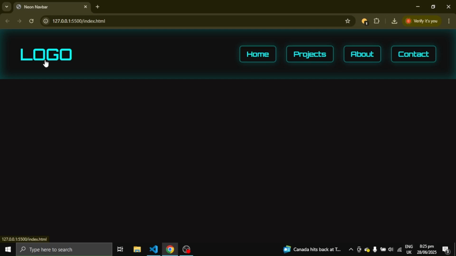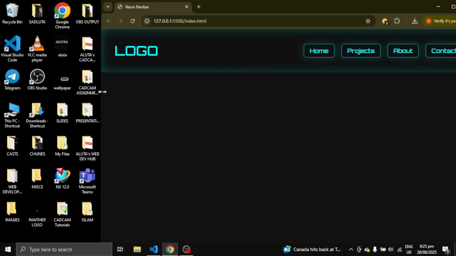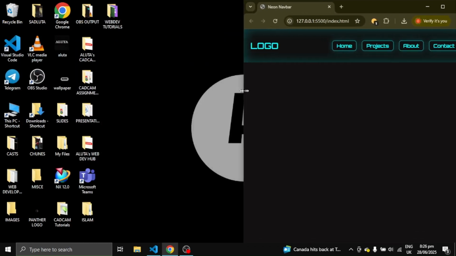In this video, we are going to create this neon navbar together. And we will scale it perfectly across different viewport widths.